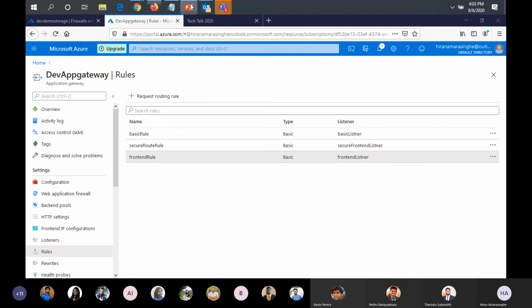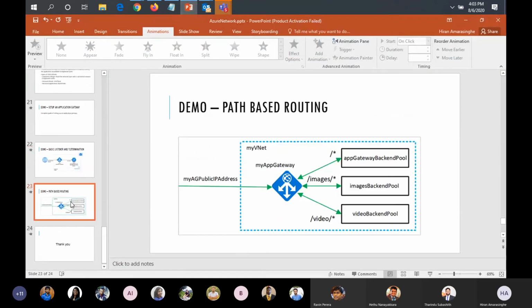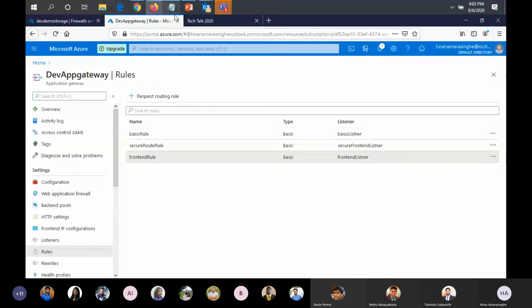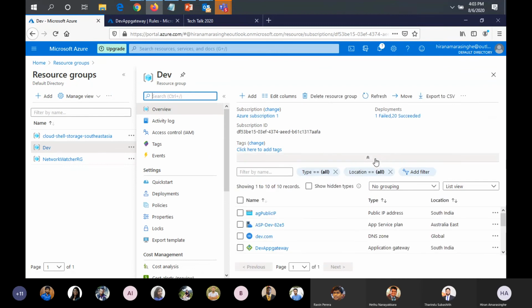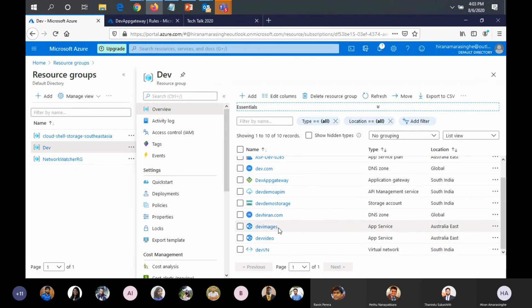That's the last one. So this is what I'm trying to do here. Just try to understand: I'm receiving one request, and that request will travel. I will have images and video, two paths, and they will go to two different app pools, and there's a default one as well. I want to show you my implementation. I have two Azure web apps, dev images and dev video. Just a very simple browser page; it prints a simple message, images, and the other one prints videos.